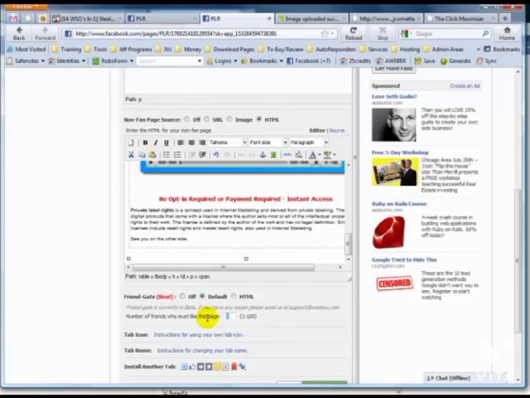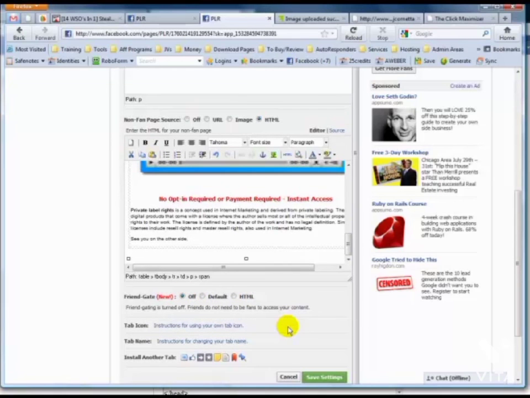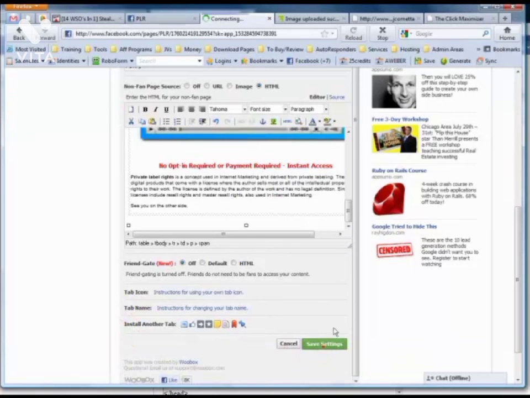To me, that kind of defeats the whole purpose, but you could play with it and make it to where it's only 1 or 2 people, and it might help your visitors share it more and help it go viral. So in this case, we're going to turn it off. Okay, so the tab icon we chose was the little thumbs up. The tab name, I'm going to show you how to change it in just another video. We're going to hit save settings.